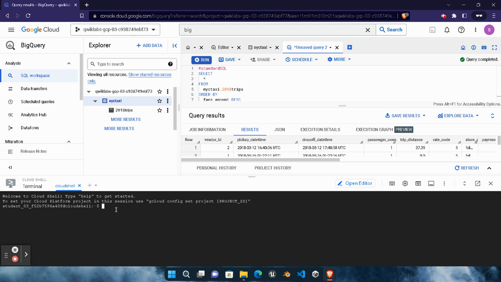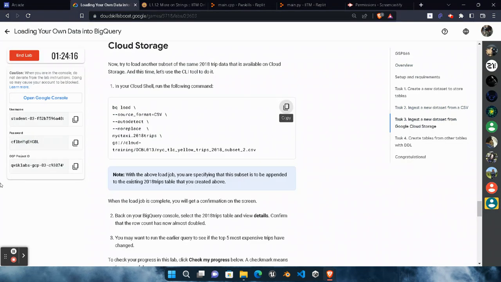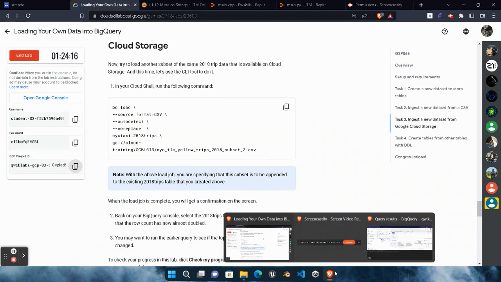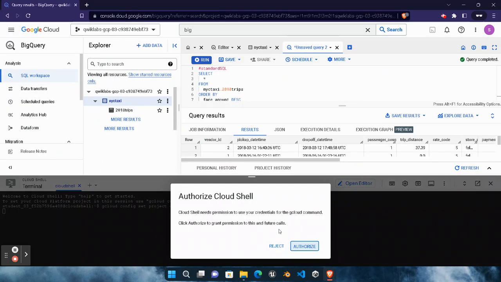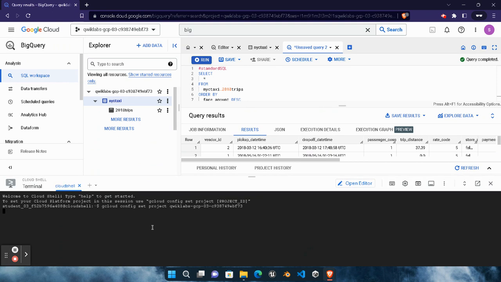Okay, so as you can see, my project is not set by default, so I need to set my project. Let me show you how you can set your project. Simply type gcloud config set project, type it very carefully, and now come back to the lab, copy this project id, copy it very carefully, come back to here, paste it and hit enter. Click on authorize button.